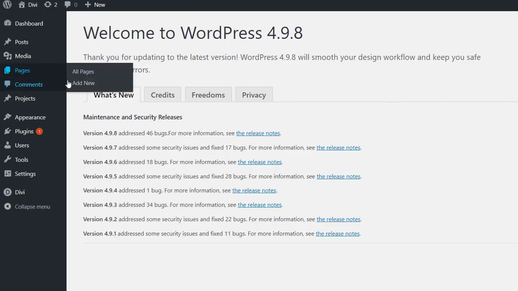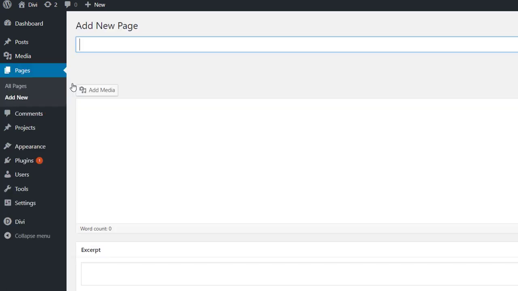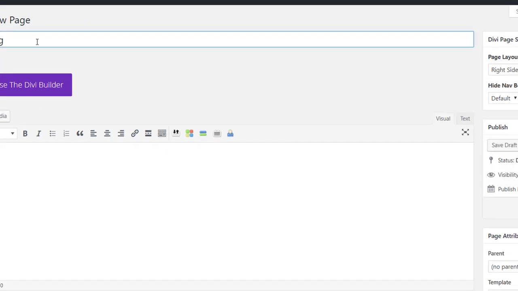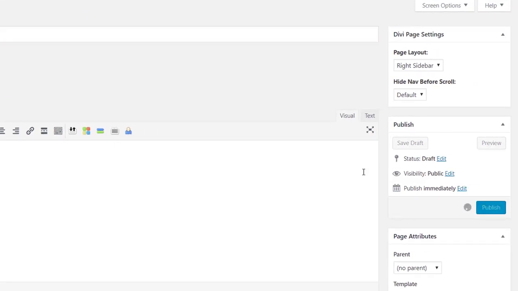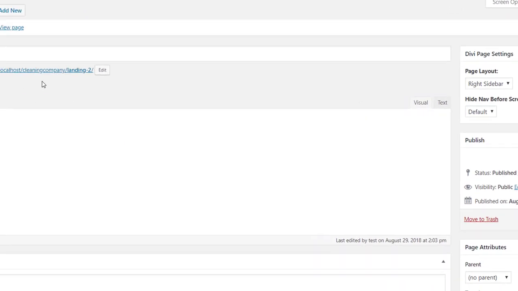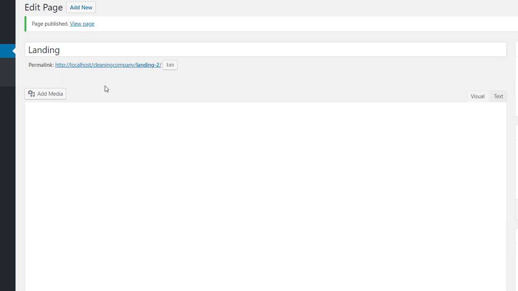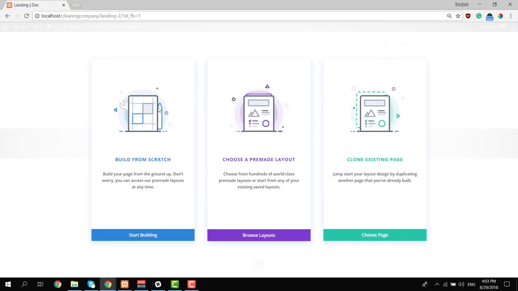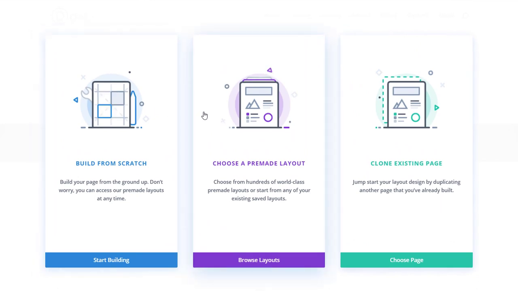And over here, go to your pages, add new. Give your page a title. Publish your page. Enable the Divi Builder and switch over to Visual Builder right away. And over here, you will see that you have three options. So you can build from scratch, choose a pre-made layout, or clone an existing page.